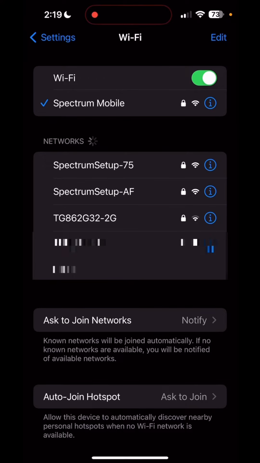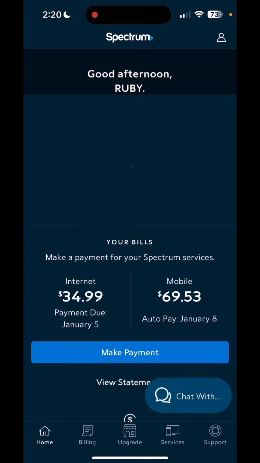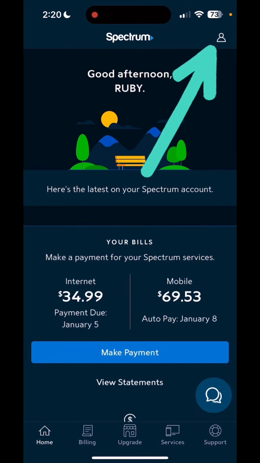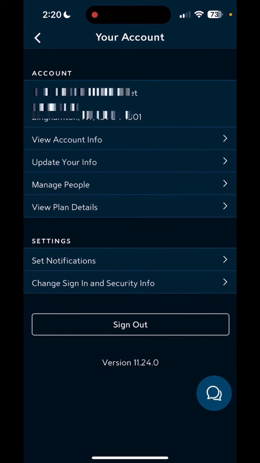But they made a comment of downloading Wi-Fi profile in the app. Now they made me uninstall and reinstall the app because they claimed that was going to be part of the issue. But they told me to click the person up here and that there should be an option to download Spectrum Wi-Fi profile. As you can see, there is no option here.